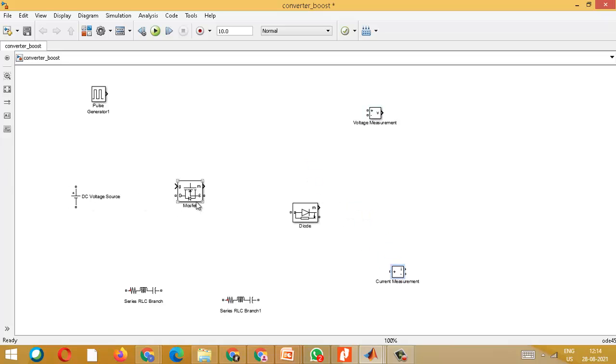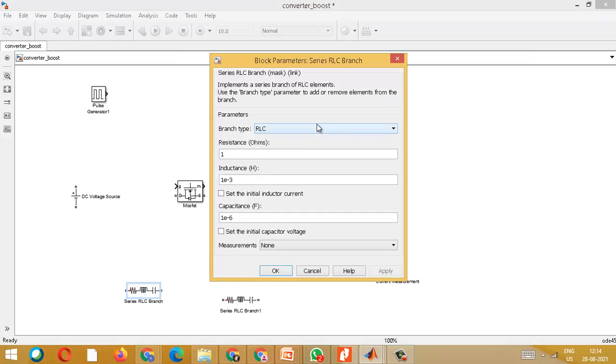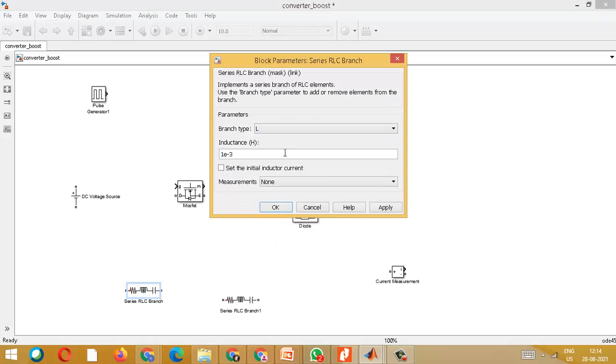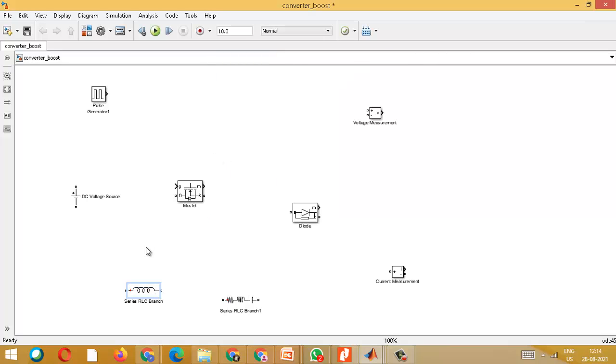First of all, this is the RLC branch. I want only inductor, so just double click it, go to that page and set it as inductor. Instead of 1 millihenry I am putting 30 millihenry. Usually you have to do the derivation and find out what inductor is required. Now I am just putting it as 30. When you want to change the direction of the switch, to rotate it, the method is Control R.